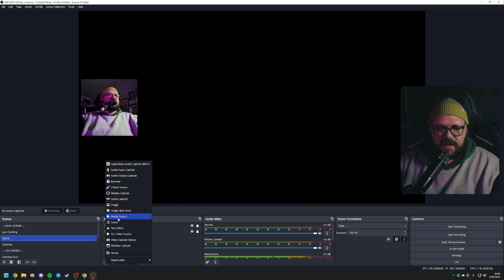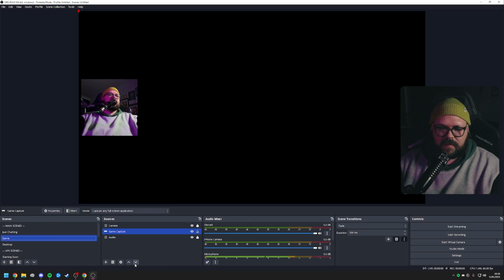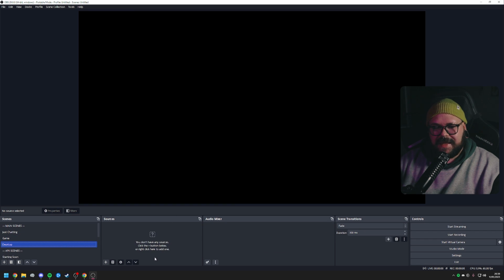Then you can just add your game capture in here as well, which will automatically capture any full screen games. So yeah, that's how you set up your first game scene essentially. And then you can do the same again within your desktop scene, and then everything will be set up properly for you. Alright, and that's it. That's all your scenes set up. All you'll need to do now is just go through each individual scene and set up all your overlays and your images just to make them look how you want them to look. It's pretty easy to do.